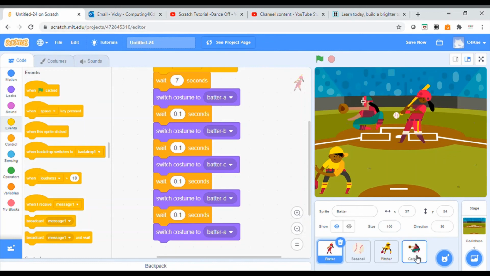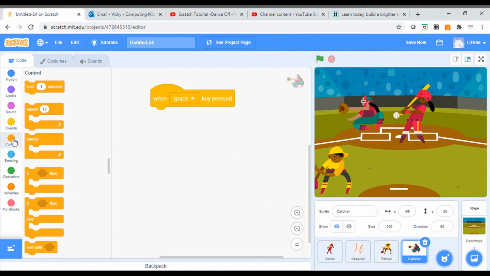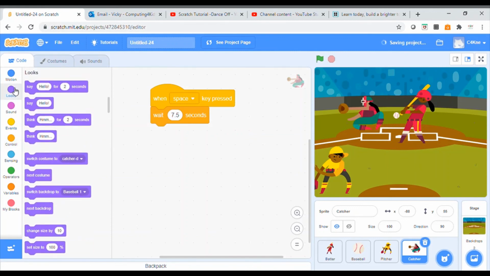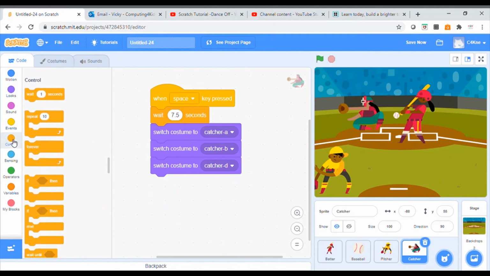I'm going to pop back to the catcher and say I want you to wait 7.5 seconds before you try and catch the ball. So I'll go onto control, grab my wait button, and change that to 7.5. So she won't act until 7.5 seconds has passed. Next thing we need to do is change her appearance. We go up to the looks button like we've done for the other ones. We're going to grab 3 of these and change them: catcher A, catcher B, catcher C's not there, so catcher D, and we need to add in that little wait button from control.